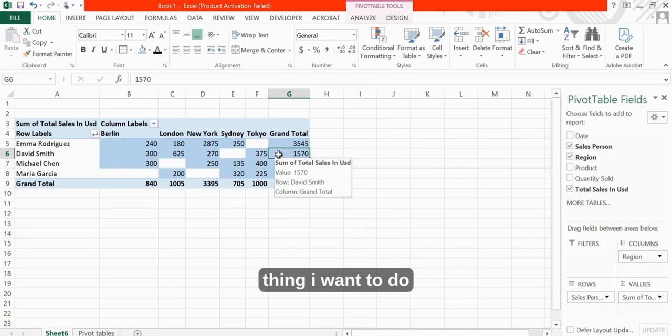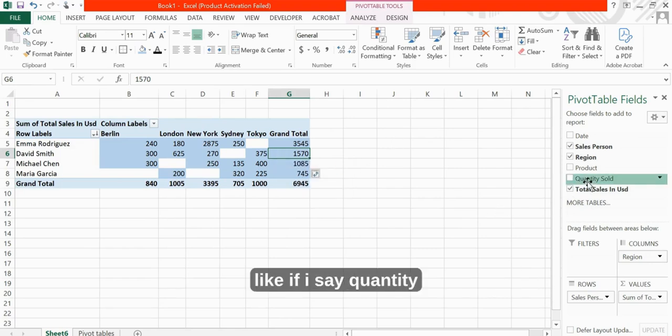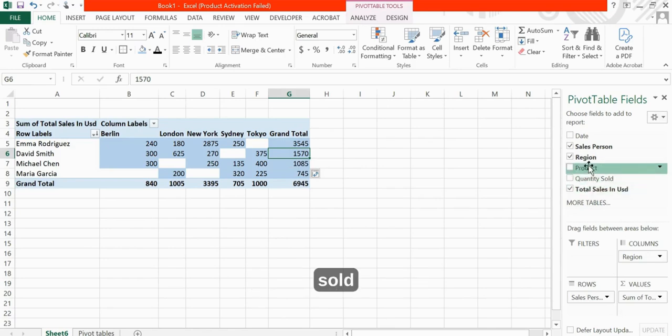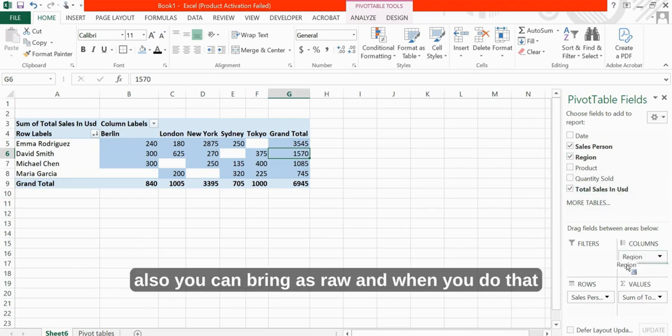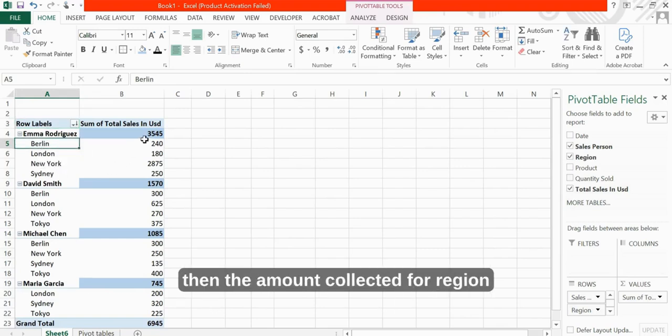The other thing I want to do is, okay, there are so many things you can do with this. Like if I say quantity sold, or region, also you can bring as row, and when you do that, this is how it behaves. You see, it shows salesperson, then the region, or then the amount collected per region.